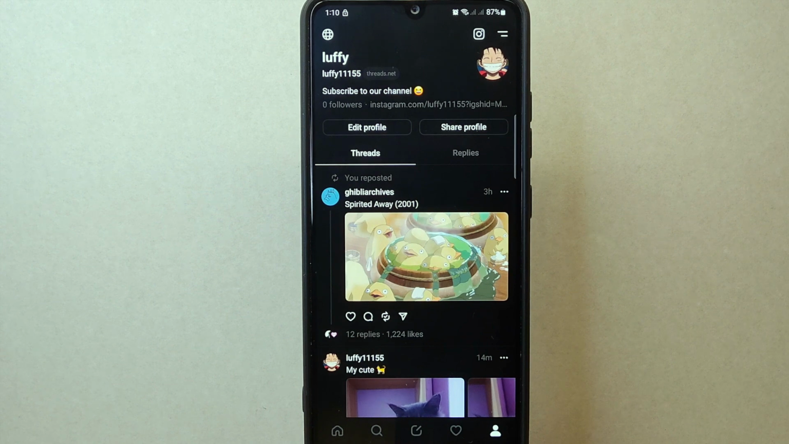Reposting is an excellent way to show appreciation for content created by others, share valuable information, or spread positive messages within the community. There you go. If you wanted to know how to repost on Threads, that is the easiest way I know how.